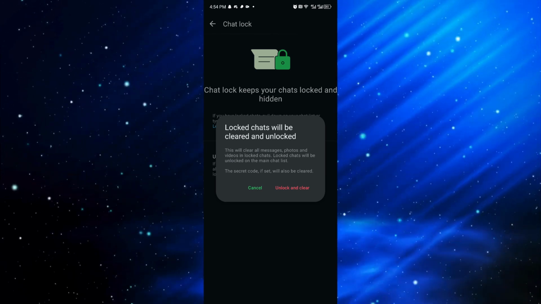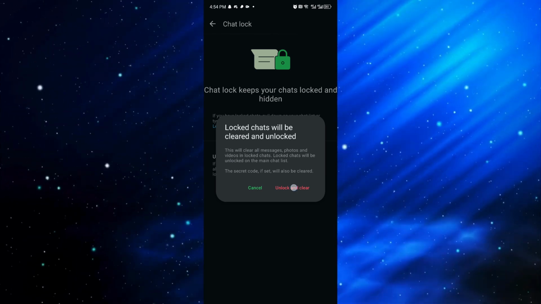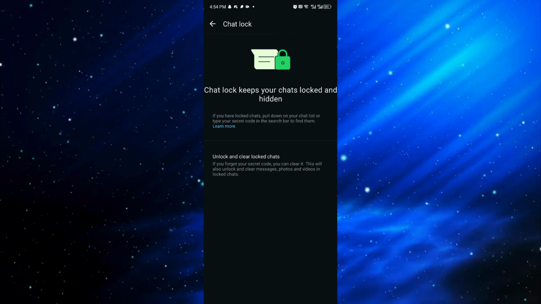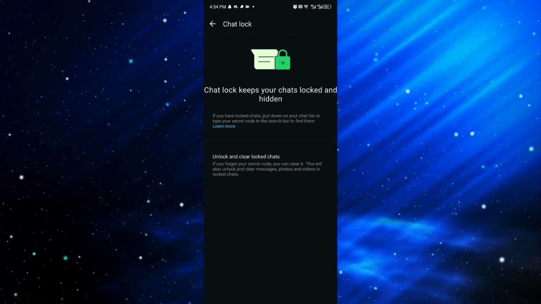Just go ahead and click on it. Confirm your option right here. And so there you go, you have managed to clear the forgotten lock chat's secret code.